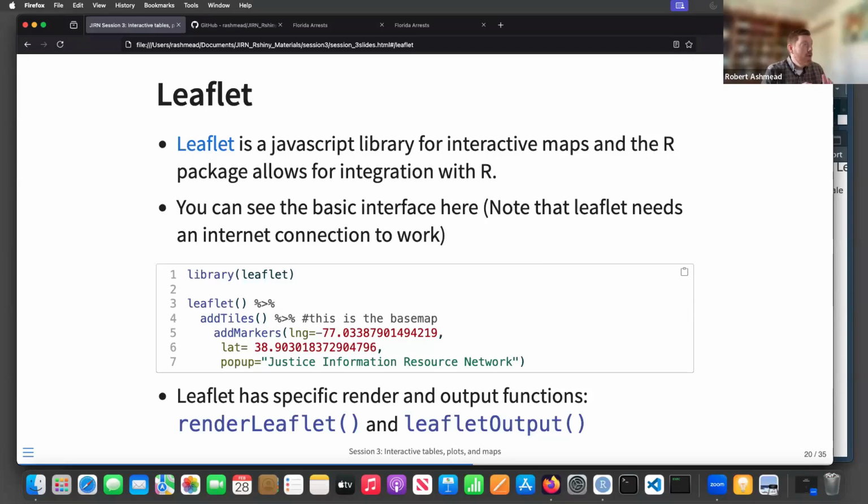One note here, Leaflet does need an internet connection to work. Not a problem for us today since we're all on Zoom. But in those examples where we talked about putting this in an HTML document, like Quarto and R Markdown, that gets a little bit more complicated. You have to make sure you have internet access in that case.